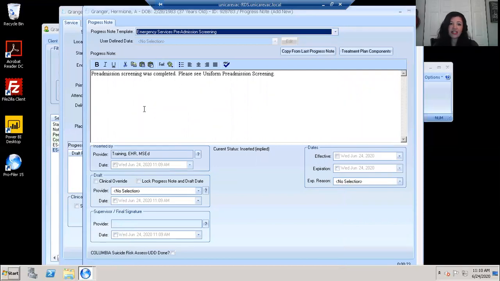All of their information is on the pre-screening. Okay, so they get a little bit easy of a note right here because they're just saying this is the date and time I did the pre-screening. Please refer to the pre-screening to see all the details for this. Okay, all right, so then you get to the bottom where we are going to sign our note.